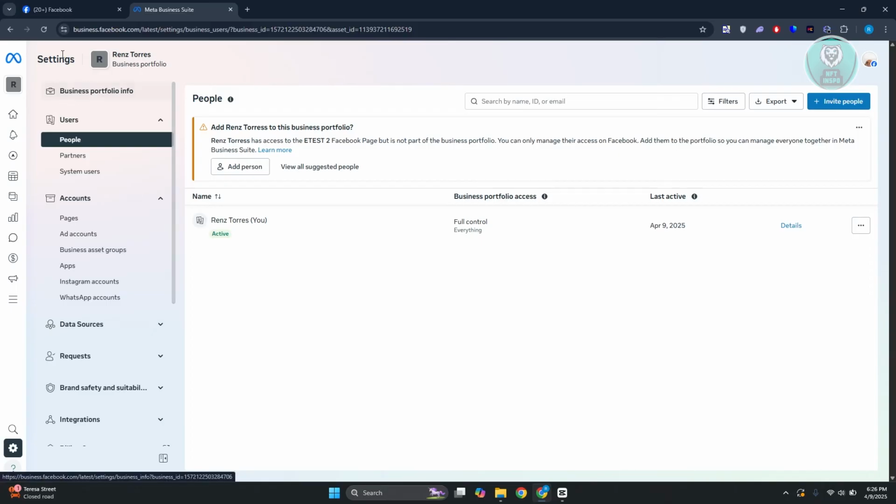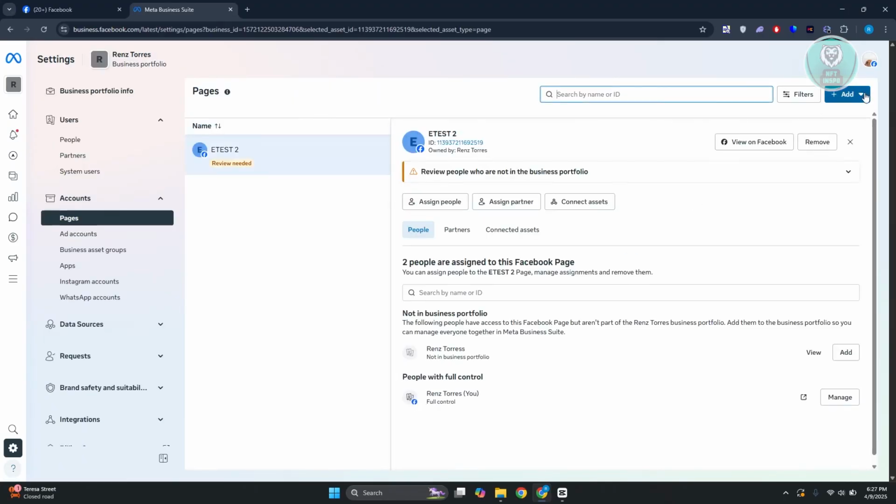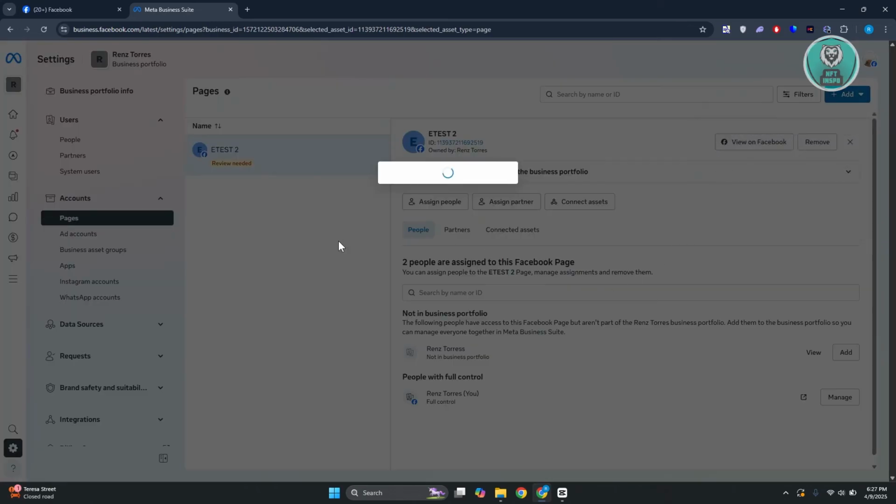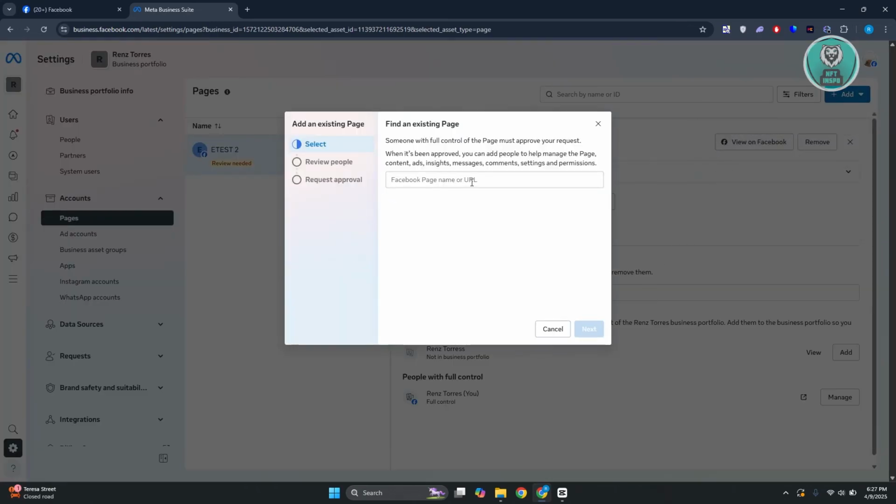Again, you want to go to the settings for your business portfolio, and go to Pages. Click on the Add button at the top right here, and choose the option that says Add an existing Facebook page. From here, you just need to enter the Facebook page name or URL, and follow the on-screen steps. You need to review the people that need access to it, and also the request for you to get access to this Facebook page.